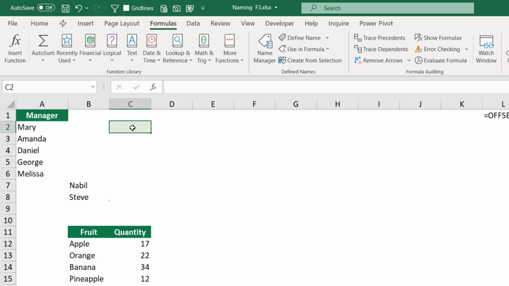This defined name should be expandable to accommodate any more names to be added to the list in column A. I'm going to explain the function that I'll be using for creating the defined name. It's an OFFSET function. The OFFSET function will be storing a reference to a range. It has 5 arguments. The first 3 specify a starting point. Argument number 4 specifies the height of the range. Argument number 5 specifies the width of the range.